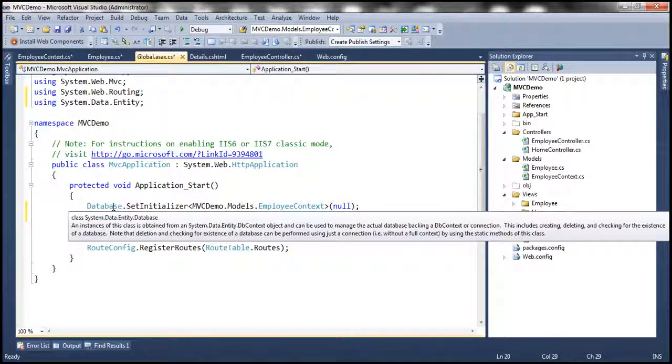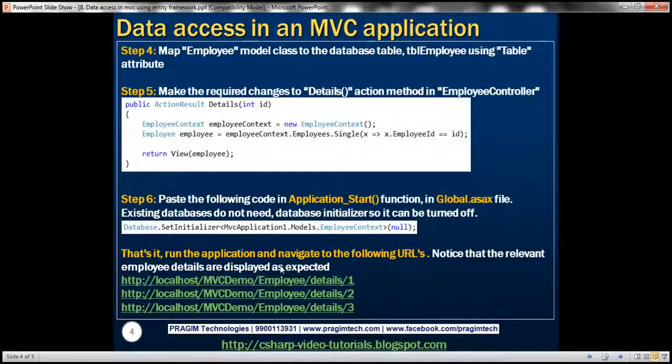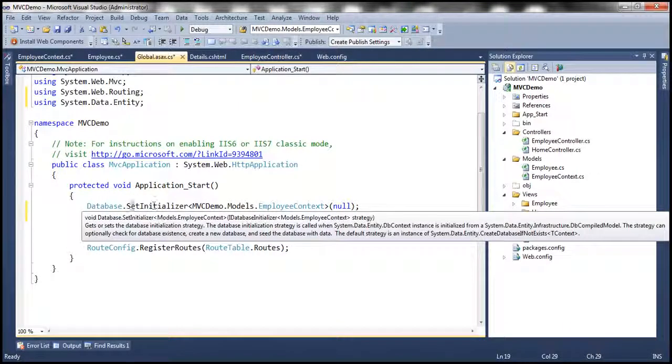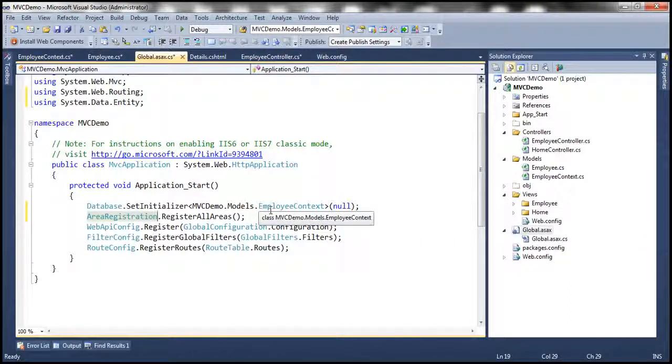So what is the SetInitializer function going to do for us? Now look at this. We are actually using this Sample database, which is an existing database. It's not a new database that we are creating. We have an existing database, and within that we have this table tblEmployee which already has some sample data. Now what is the purpose of this SetInitializer function? Look at the IntelliSense. It's basically used to initialize our database. If you don't have the database already created, it's going to create a database for you, create tables for you, and populate them with some sample data. But then we already have the database, the tables, and the data, so we don't want any initialization strategy. So for our employee context object, I am passing null, specifying that I don't want to have any database initialization strategy. So that's the importance of this line.